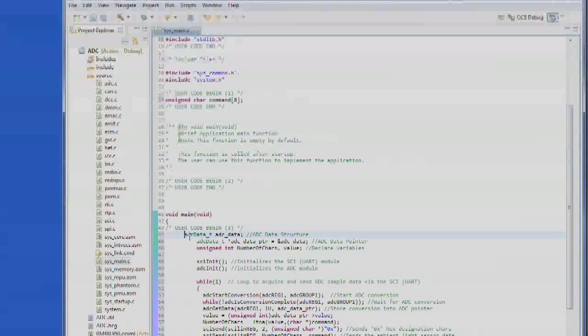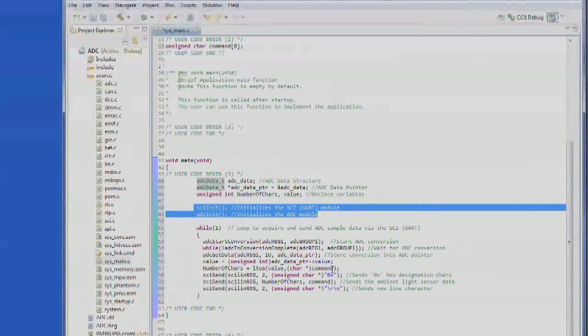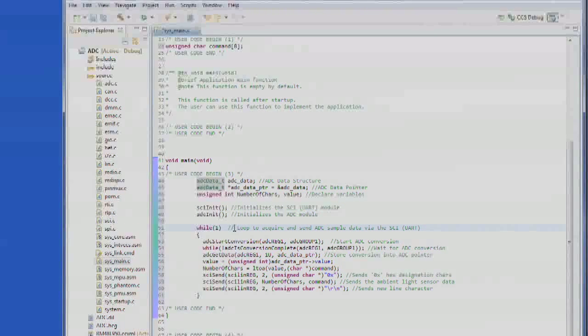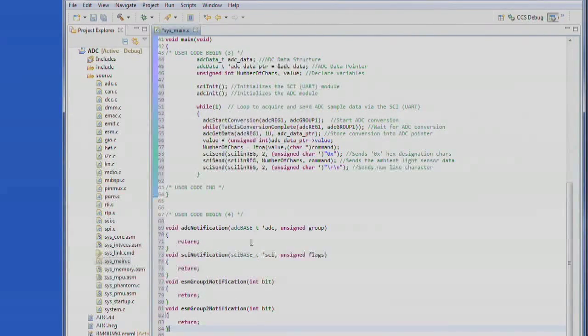We will first create all the pointers and variables that we will need for our application. Then we will initialize our SCI and ADC modules by calling the init functions. The next portion of code that will be included is an endless loop or a while one statement. This code will start an ADC conversion and then send the resulting value to the PC via the SCI channel. The final section of code we must enter is in the user code begin 4 section. This section of code handles the interrupts. This particular exercise does not use interrupts, so we will not place any code in the notification functions.